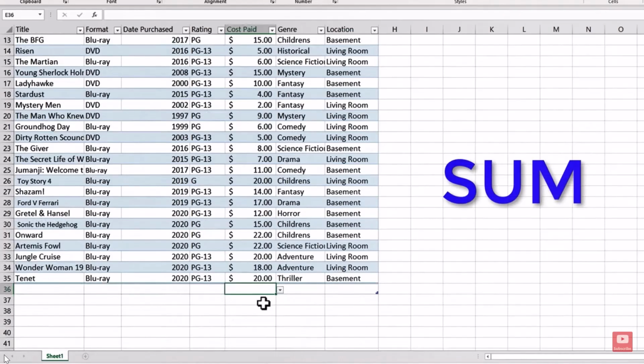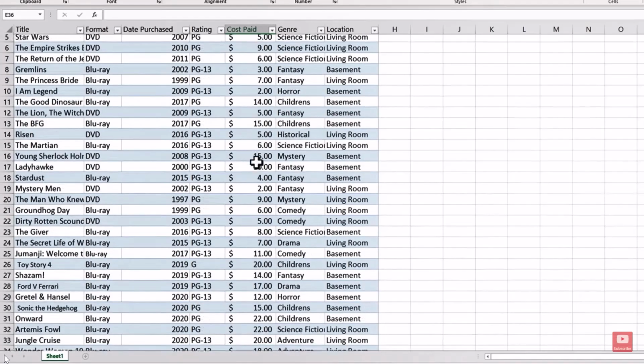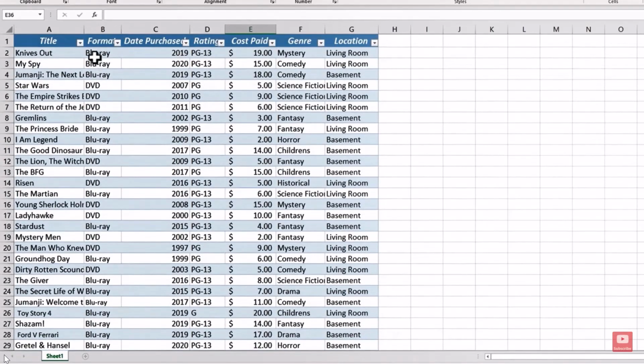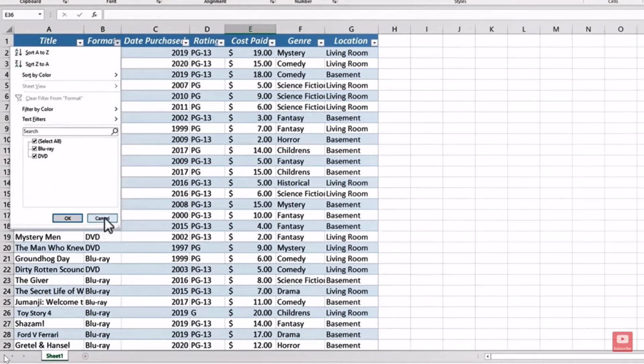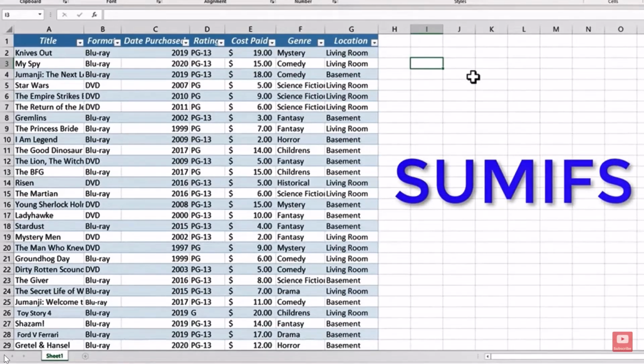So this calls for a sum function, and I could do a typical sum function here or use AutoSum, but that would give me the total of everything. So what if I just want a list of all the Blu-rays and the total cost for them? Well, I could filter the data. I could deselect DVDs and just show Blu-rays and things like that, and then do a sum function just of the Blu-rays. But that can get time consuming, and what if there's not just two options? What if there's 5 or 6, like in the case of genres? So what we can do is use a SUMIFs function.